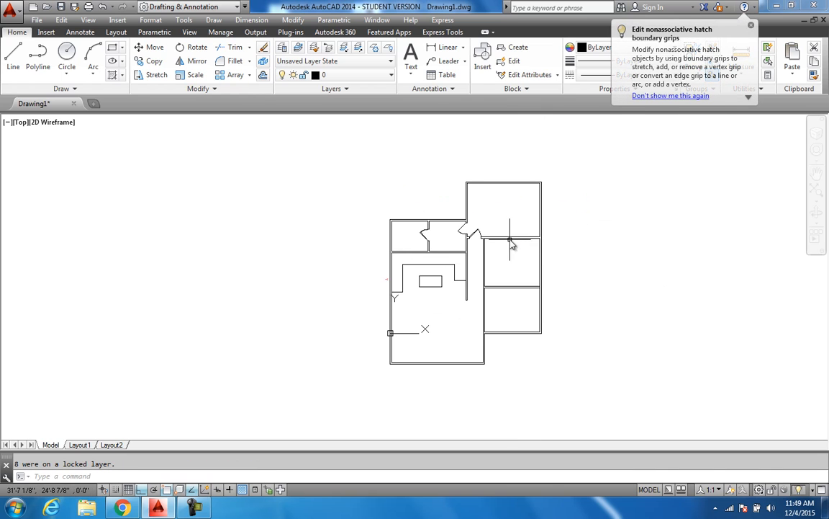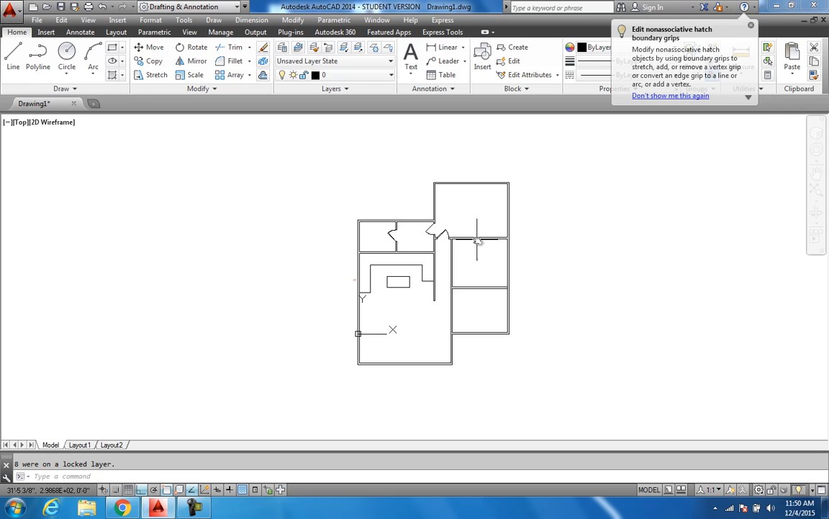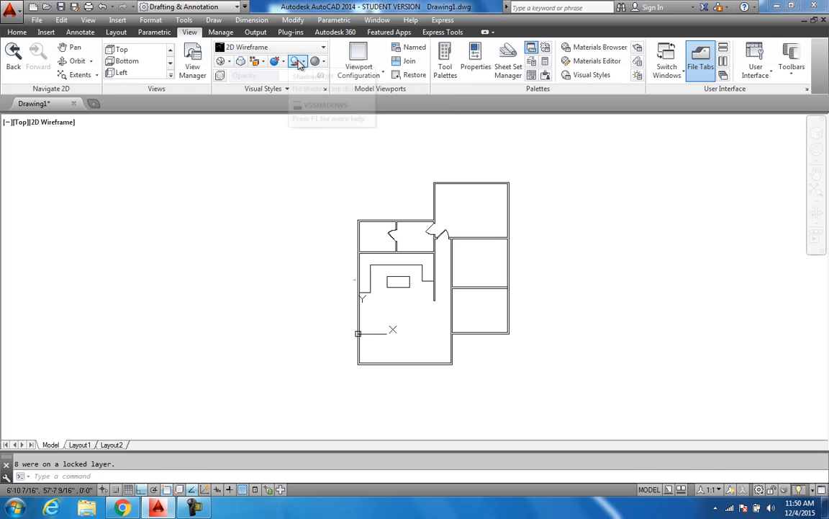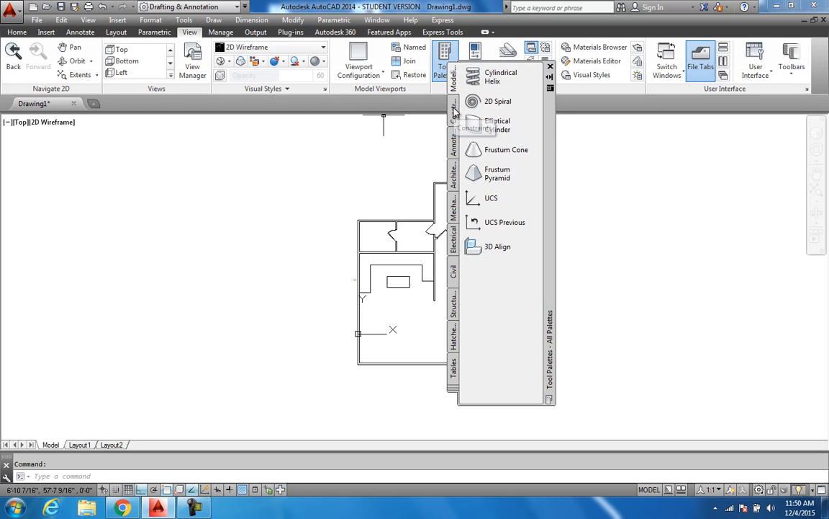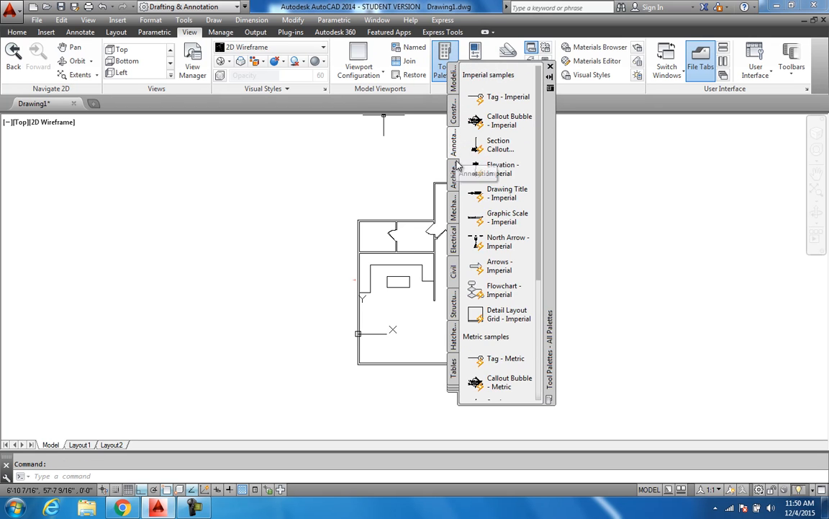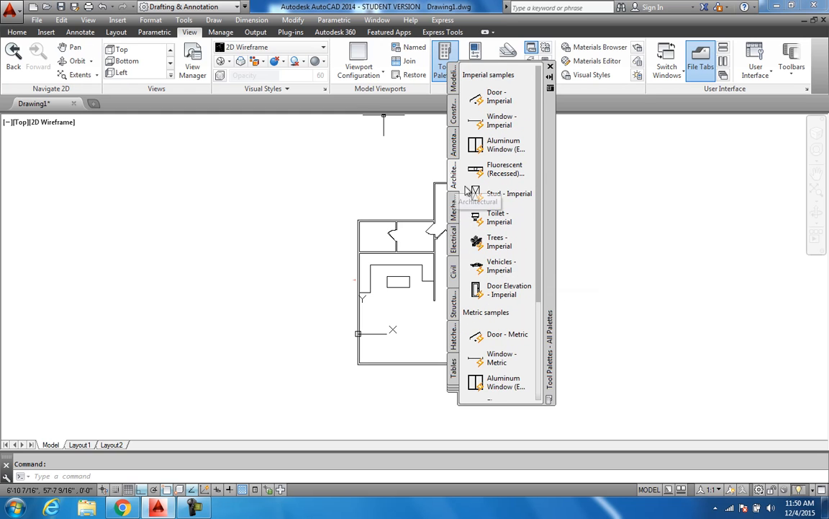Alright. The next thing I want to talk about in setting up your layout of this house would be what's called Design Center. Now, if you'll scroll up here at the top and go to View, over here you've got Tool Palettes, which has a lot of special things in there that you can utilize, but Design Center does as well. And you can click on Tool Palettes, and you can see there's tons of blocks in here. Let's go to architectural.